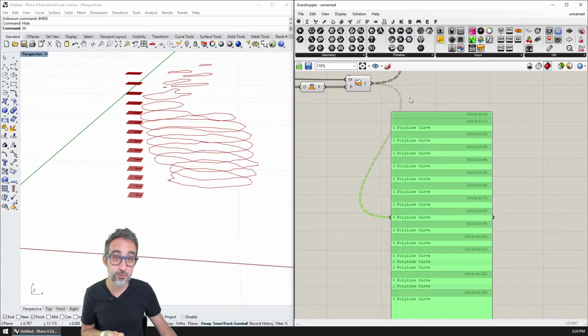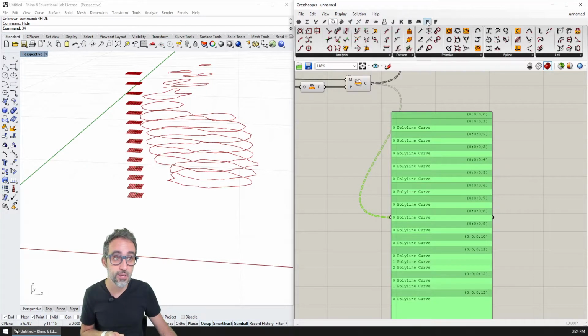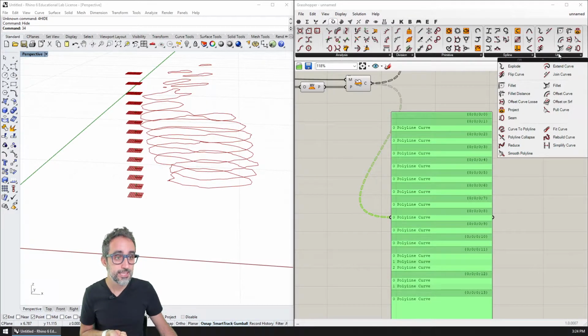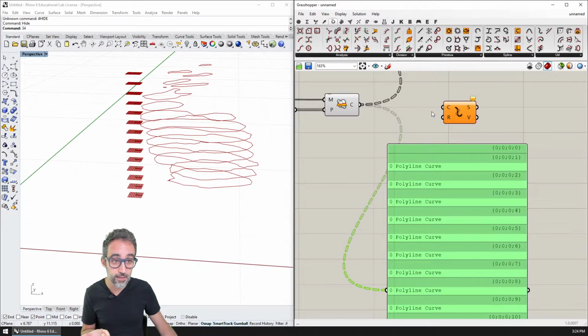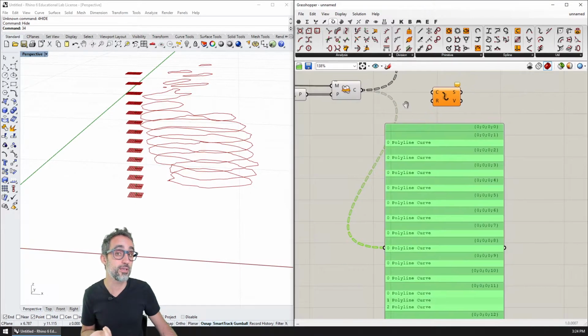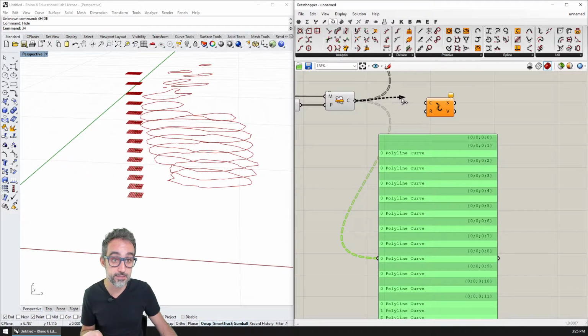That's going to be actually super easy. We're going to go to Curves, then Utilities, and there's this one component here called Explode. Explode takes a curve and divides it into smaller segments, the segments that make up that curve. For a polyline, that is going to be a ton of straight line segments.